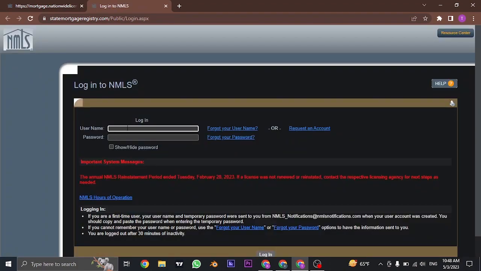Now here you'll need to type in your username in the first box and type in the password in the second box. If you have forgotten your username or your password, you can recover it by clicking on forgot username or forgot password. Through this section, you can also create an account if you haven't already by clicking on request an account.